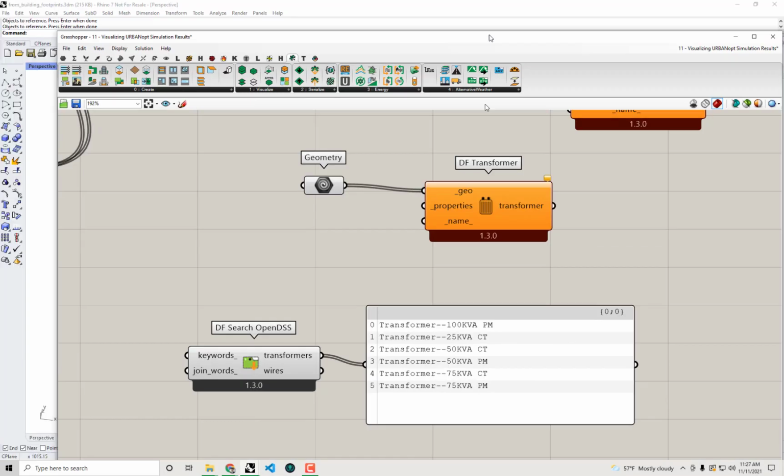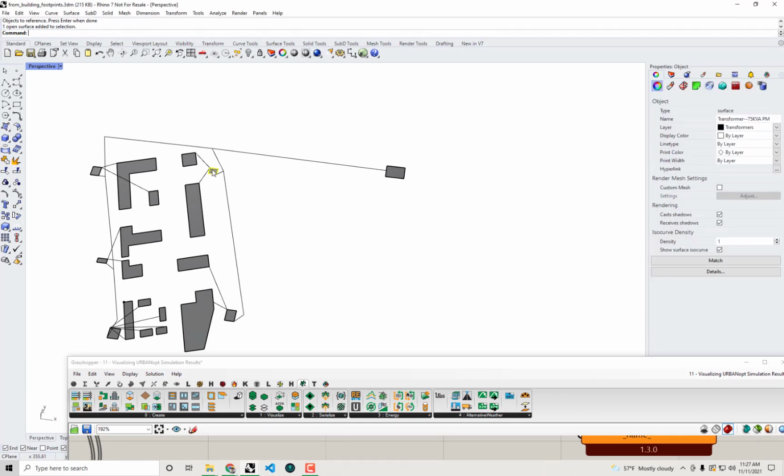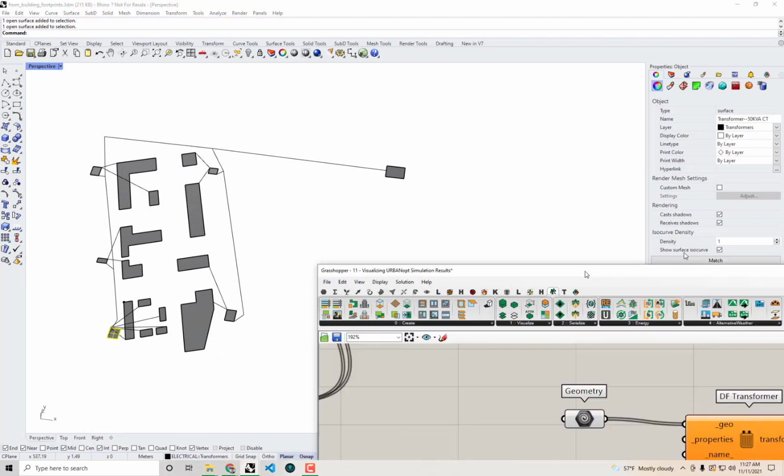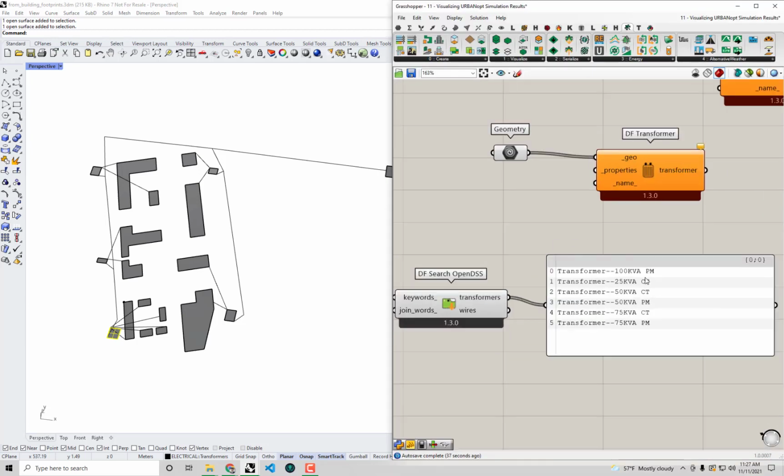You'll probably notice that these align with the various names we had for these geometries in the Rhino scene. So this is 75 kilovolt PM, and then we have a 75 kilovolt CT. I need to make sure we have the right properties for all of these ones. Some are PM, some are CT. The way I did it, it must be this 100 kilovolt PM, followed by this 75 kilovolt PM, followed by a 75 kilovolt CT, and then these two. I just need to make sure I'm selecting the right values from this list so that they align with the geometries when I create these transformers.